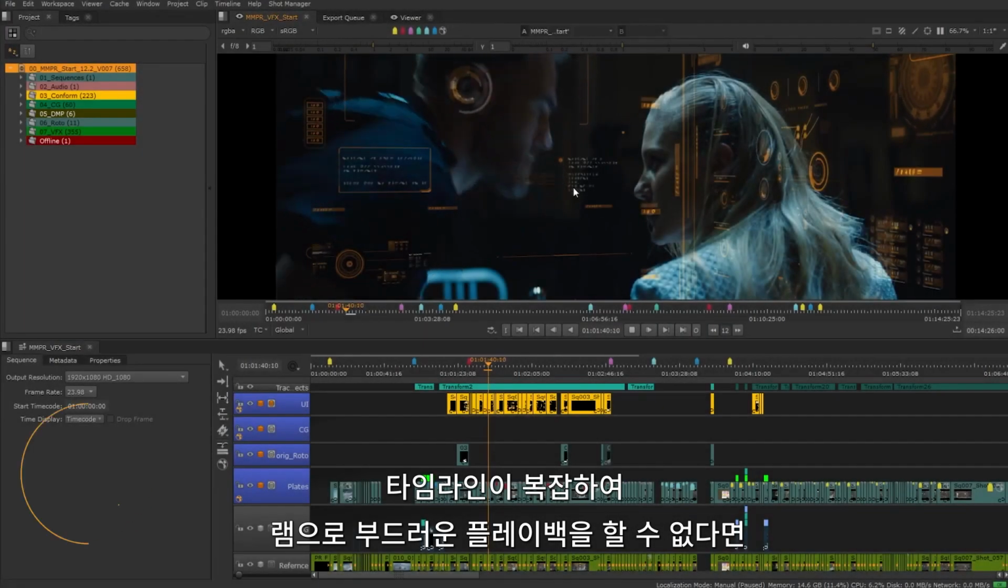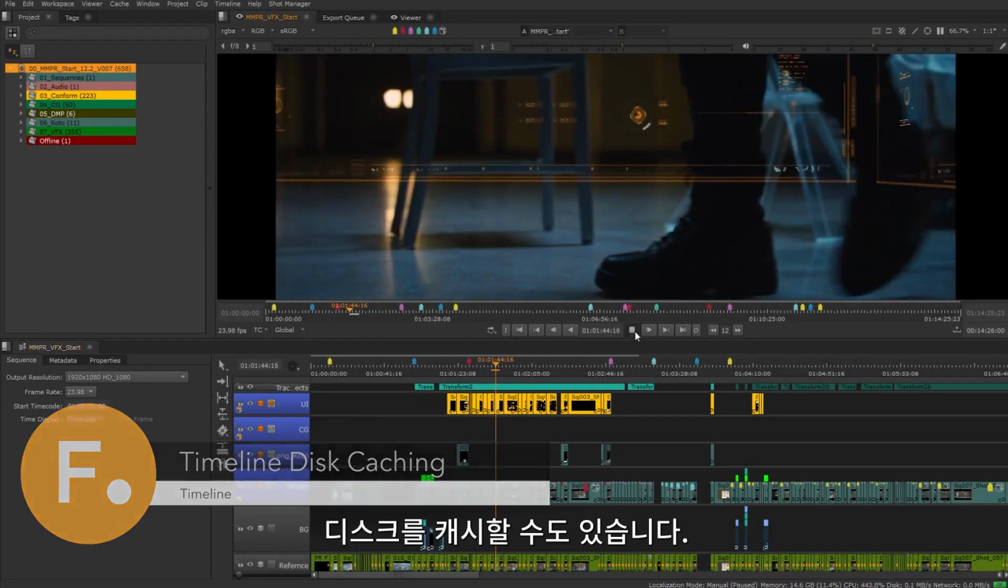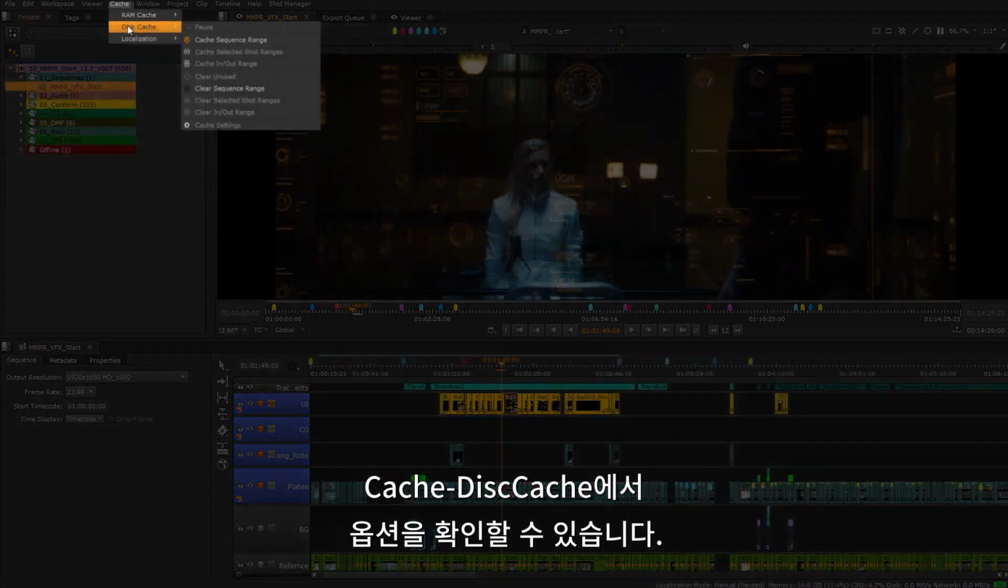If you have a complex timeline where RAM might not be enough to give you smooth playback, you can also cache to disk. We can use the GPU to create a hard disk cache that will be applied to the timeline. We can access the options from the cache menu, and then disk cache.